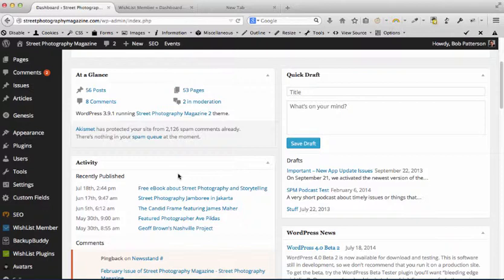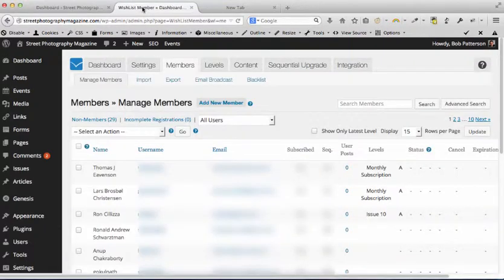So for example, let's go over and look at the WishList Member list. And this is what it looks like. If you're a WishList user, you're probably familiar with this. Basically, it shows everybody who is in the user table or the user list, but it gives you the ability to control membership levels in a lot of different ways. I won't go into that here because that's beyond the scope of this video. But as you can see, we have a list of members.